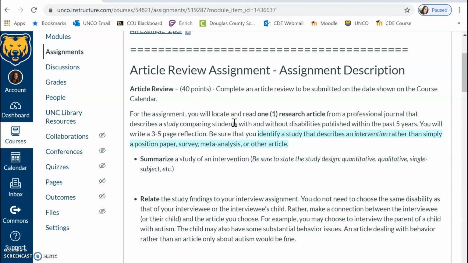But looking at the assignment, we really do need a research article. So when you search, please do find a study that compares students with and without identified disabilities in the past 5 years. You want to take a look at an intervention, perhaps some kind of teaching strategy, other kind of evaluation or assessment of functioning. The sky's really the limit here, but you just want to find something that is a study comparing students with and without disabilities. Please let me know if you have questions on this, but there are many, many options out there. Even within the past 5 years, there should be plenty.